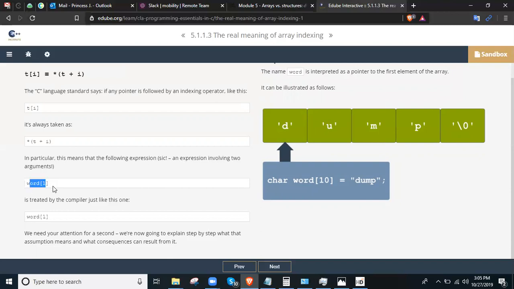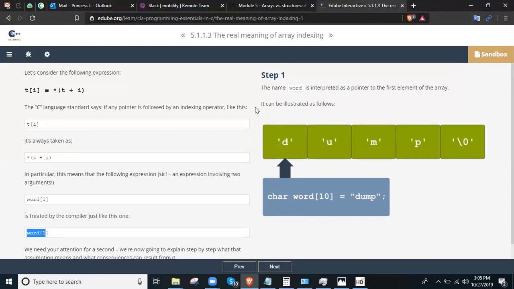is treated by the compiler just like this one. Okay, so that's the same. We are now going to explain step by step what that assumption means and what consequences can result from it. So for step 1, the name word is interpreted as a pointer to the first element of the array. It can be illustrated as follows.